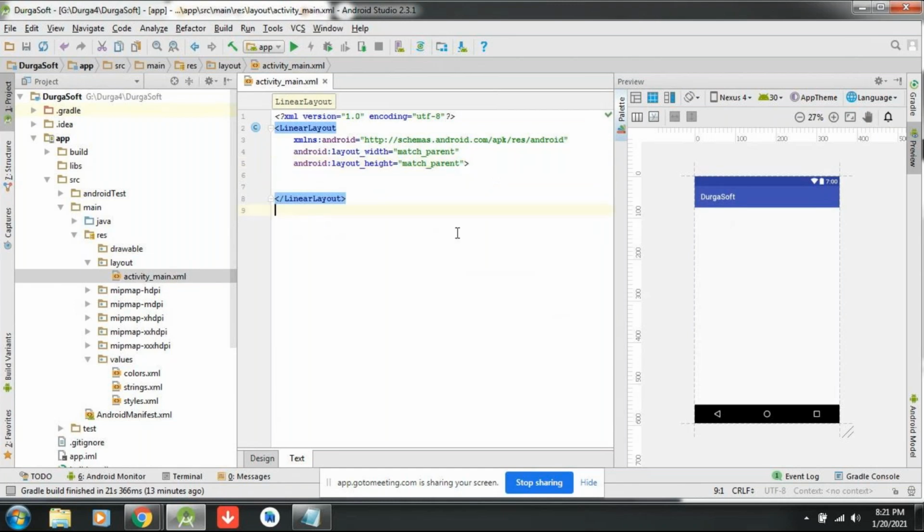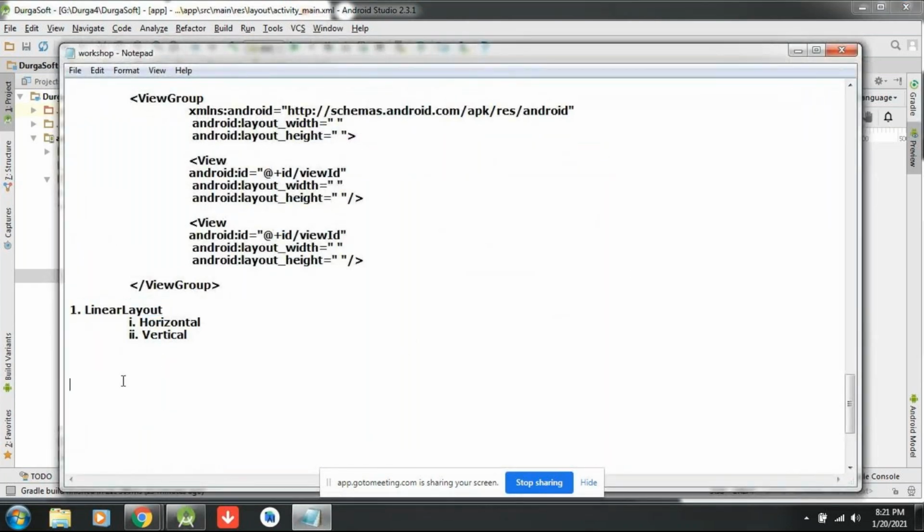Here I'm using linear layout. What properties does it have? xmlns:android with some schema, and layout_width is there, layout_height is there. Here the layout width value and height value show match_parent. So let me first make you understand what the layout width and layout height properties are. Not only layout width and height, but any width and height properties which we will have.